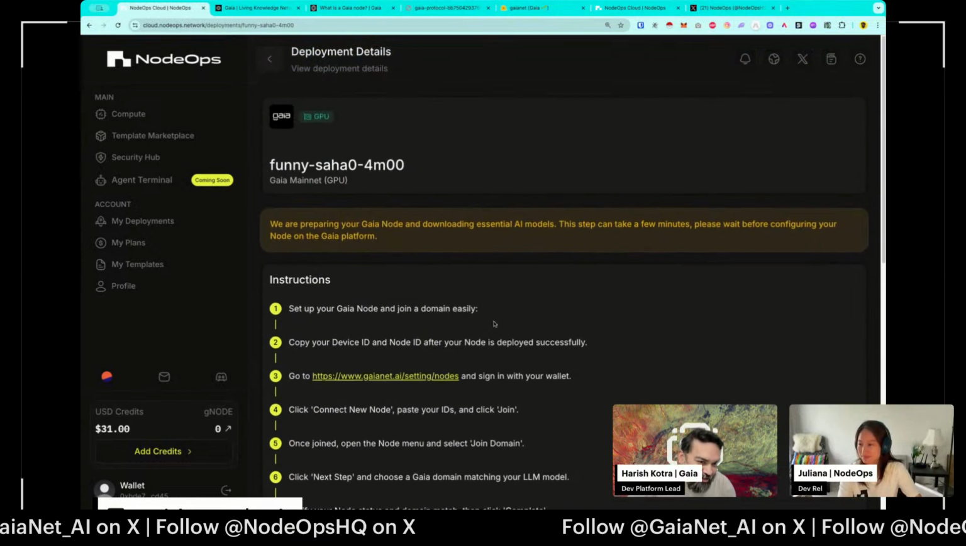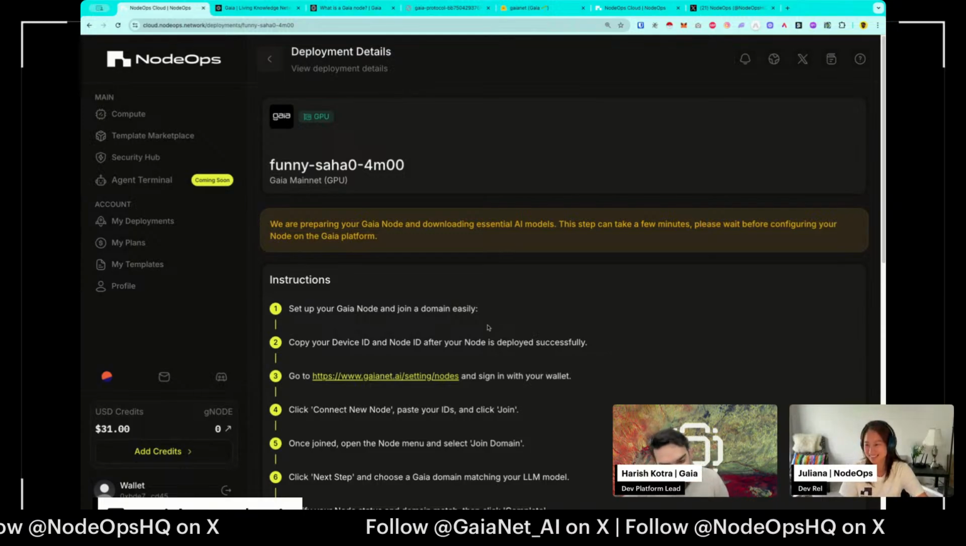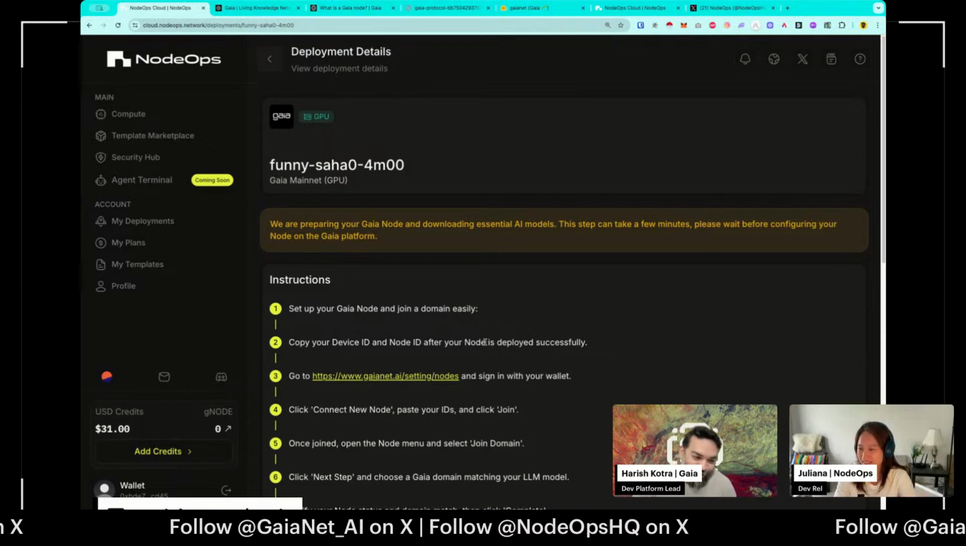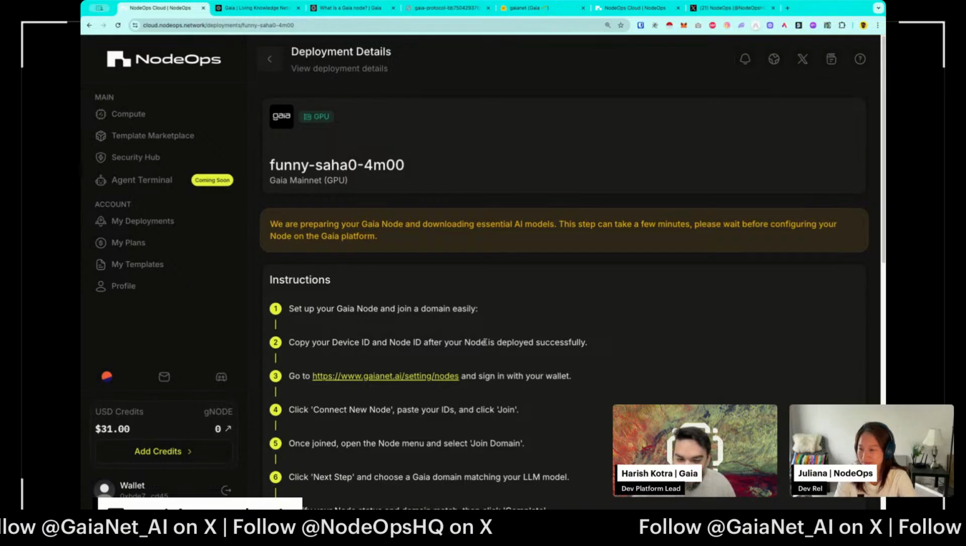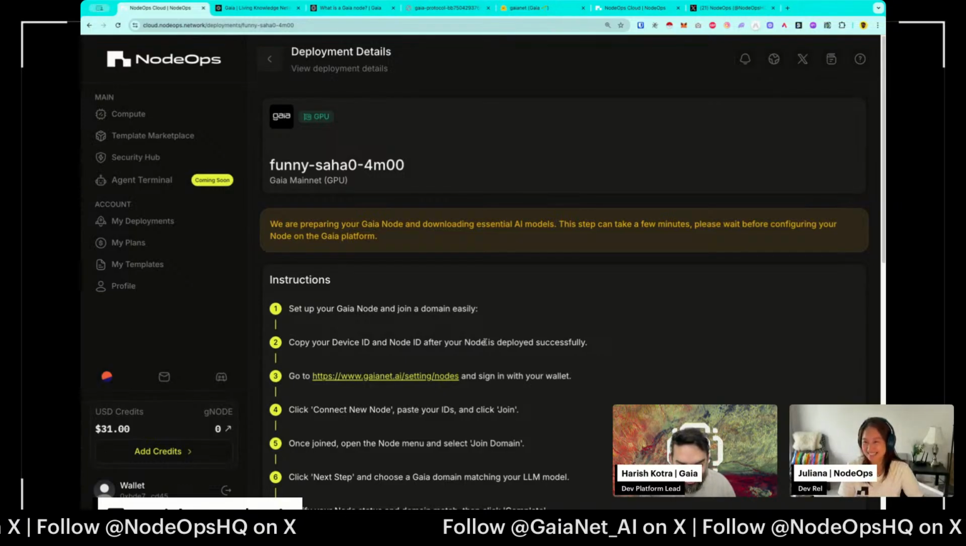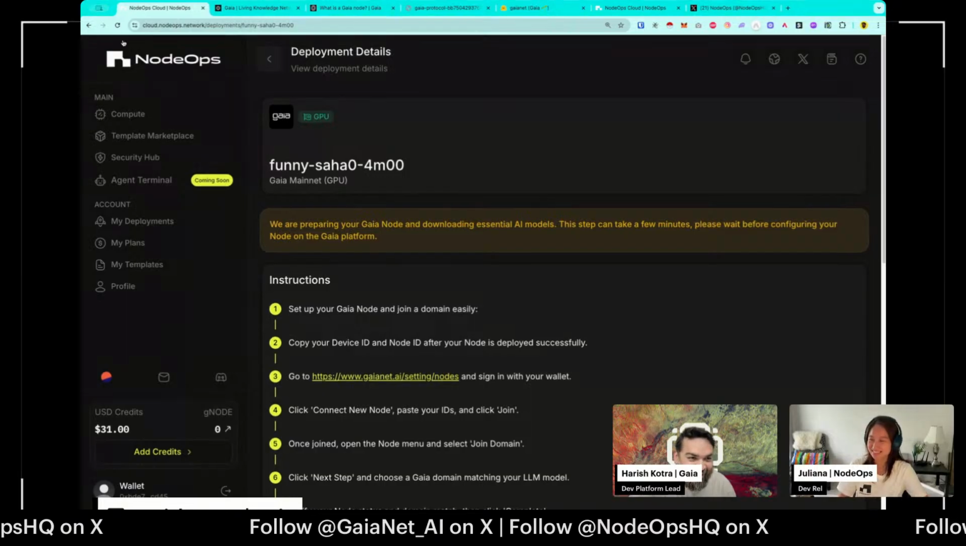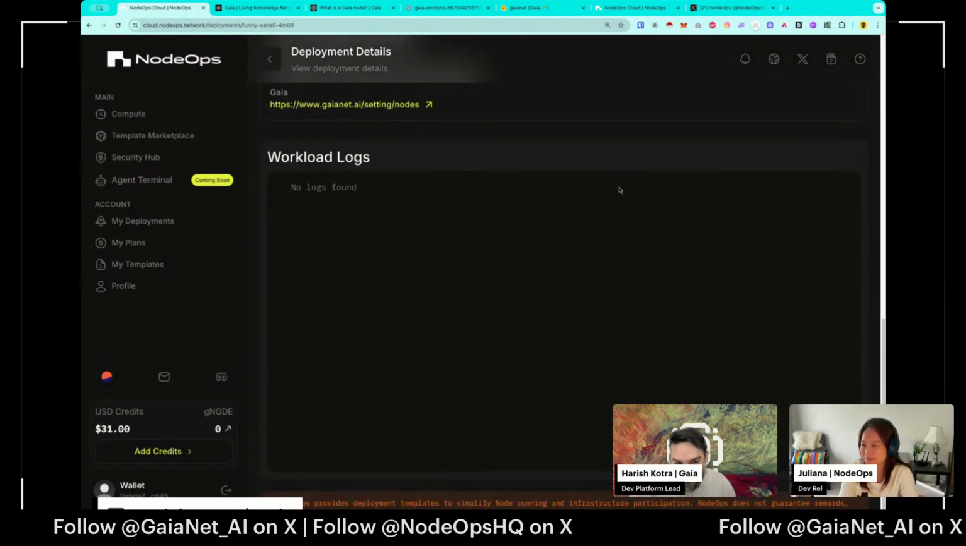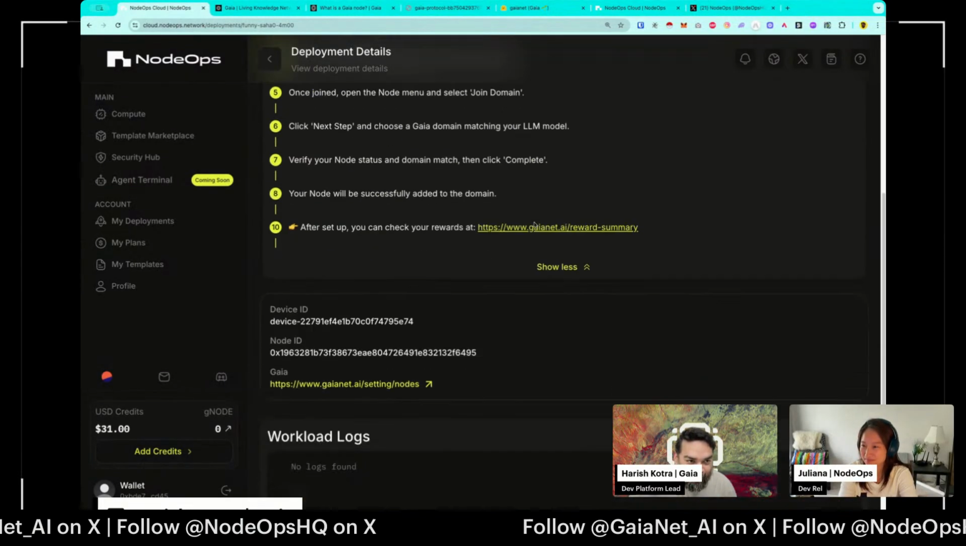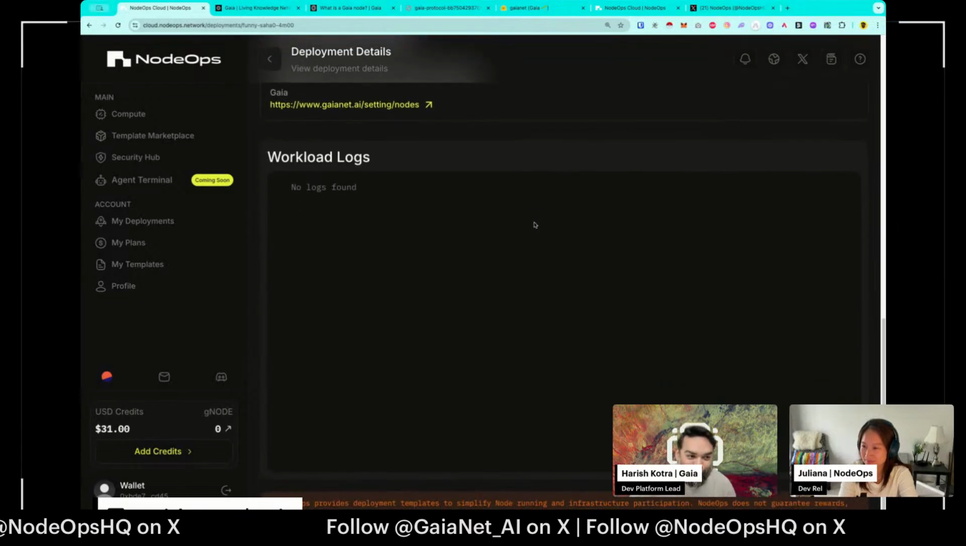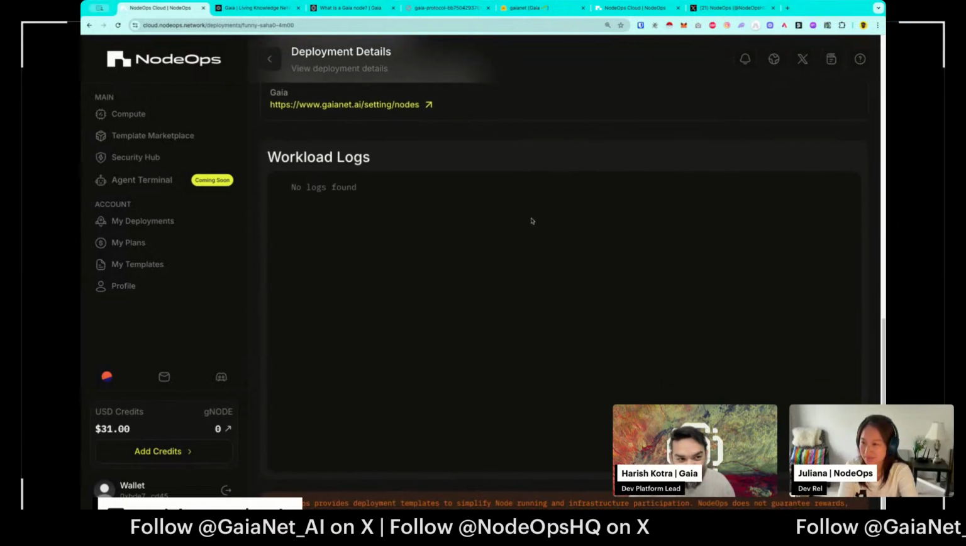Now, what would you do if you were not aware of NodeOps as a platform? I'll show you what a typical journey would be. Yes, please show. While this is happening, since we have time, let's see what a typical journey would be if you were to deploy this on your own.